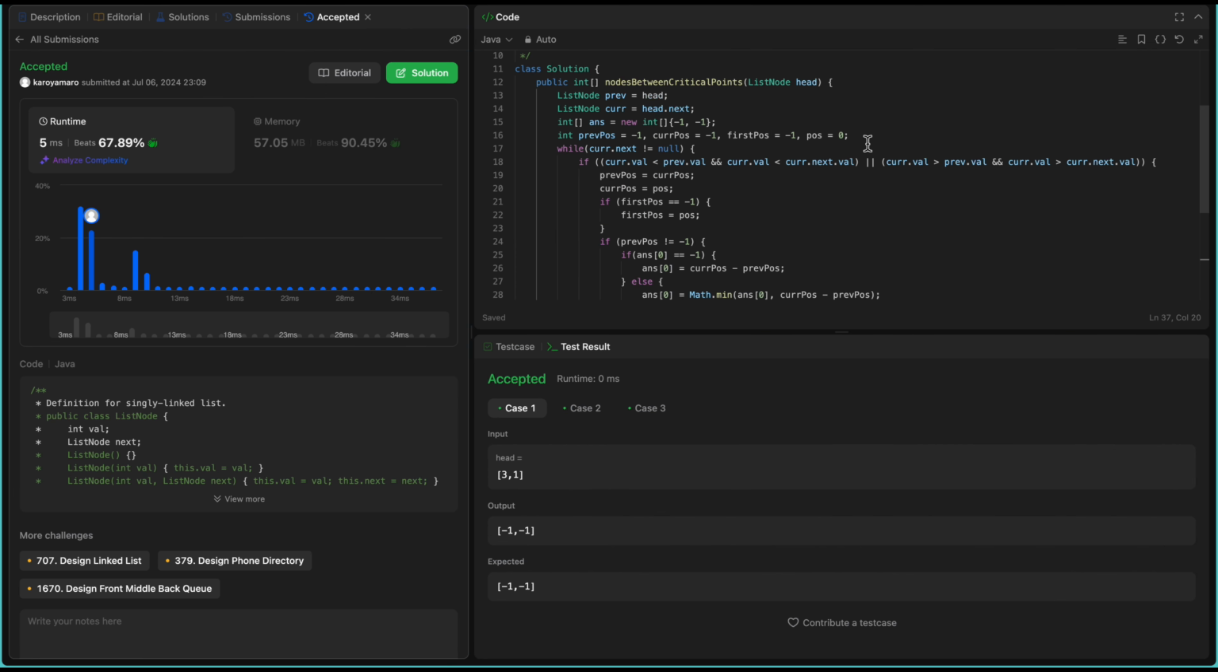Cool. So in terms of time complexity, it is O of n, where n is the length of the linked list, and we are processing each node only once. So that's why it is O of n. And in terms of space complexity, we are not using any extra space, so it is O of 1. So this is just the one pass solution.